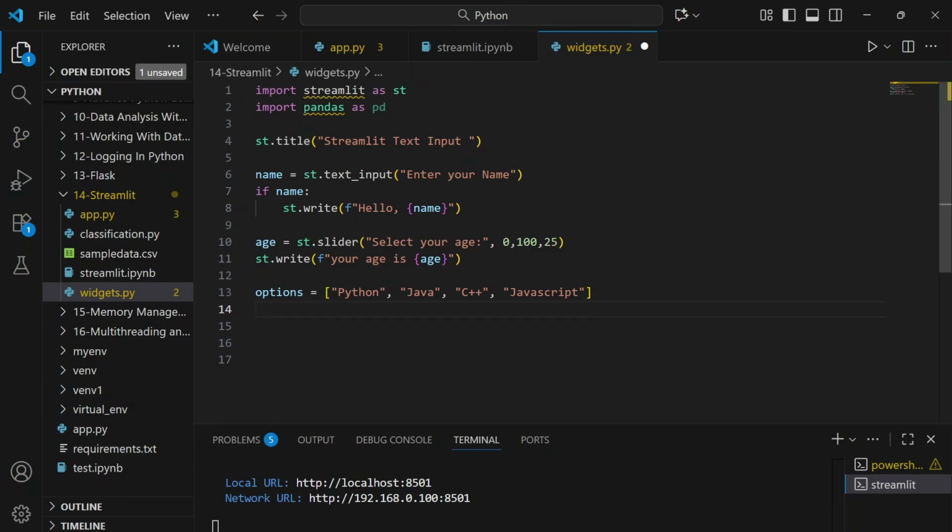I'll pass these options to the select box. For that, I'll create another variable, choice is equal to st dot selectbox. Within the select box, I'll ask choose your favorite language, and I'll pass the options here in the select box. Now, when I do st dot write, and I'll pass that string here, I'll write you selected, and I'll write the choice here.